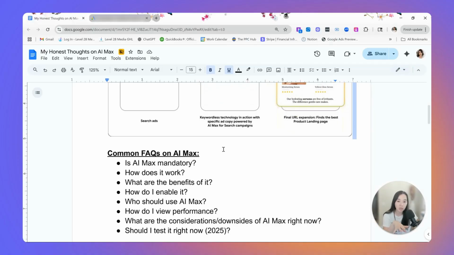So who should use AI Max? I want to call it PMax, but this is AI Max for search ads. Who should use AI Max?